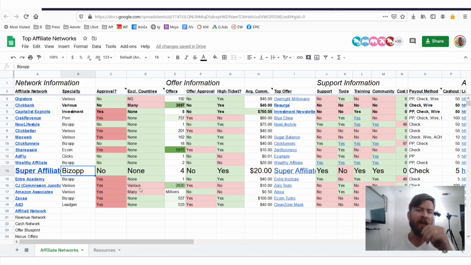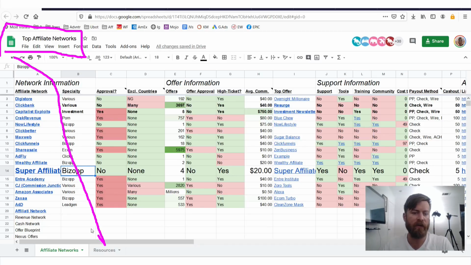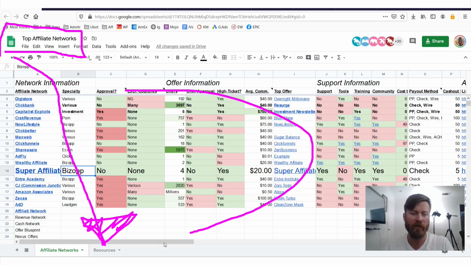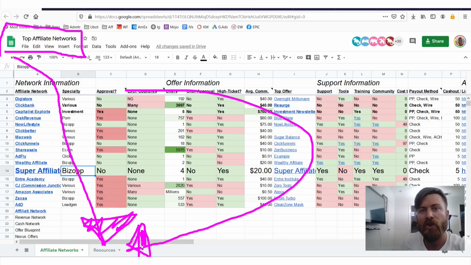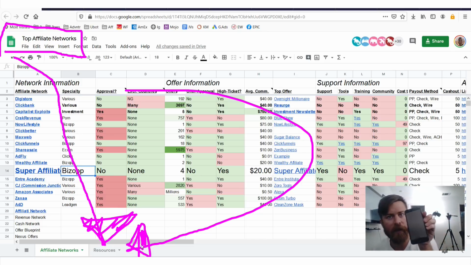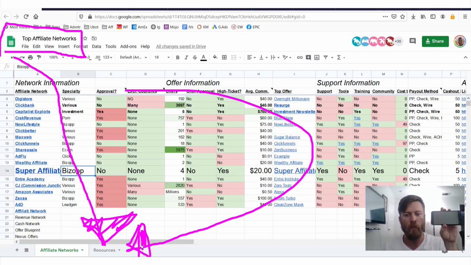Now, if you want to get access to some of my resources and my free link posting software, when you are in my network sheet right here, you'll want to go down to this tab that says resources. Again, if you are using a phone, first of all, shame on you if you're using it in portrait mode. Switch it to landscape mode so you can see this stuff more easily.